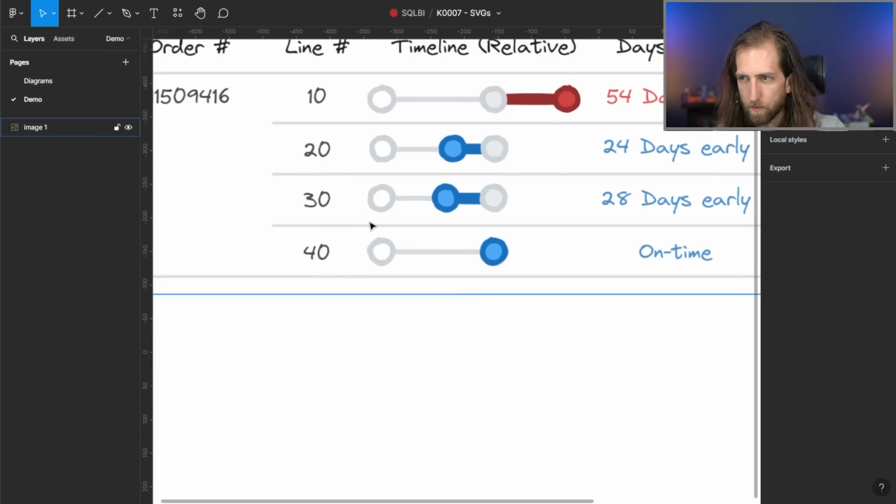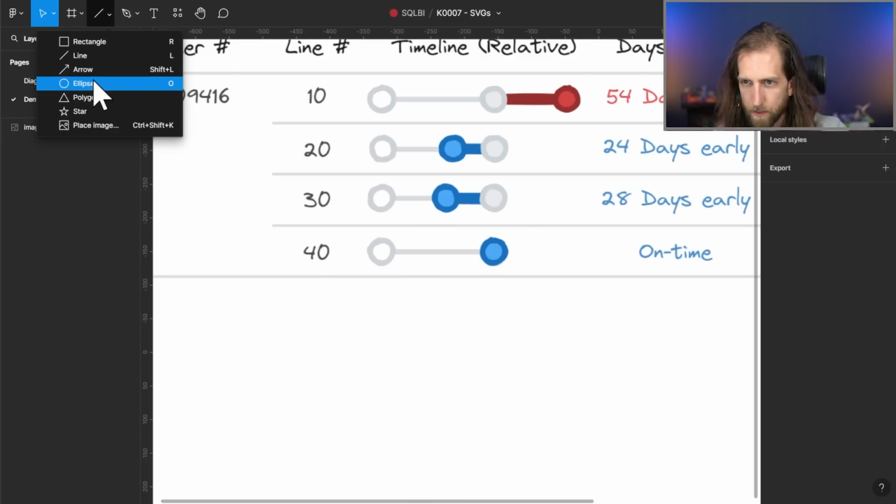Now, we already have our mockup here. We have the order date. This is the target or the request goods receipt date. And then this is the actual confirmed goods receipt date with the variance between them. So we just need to create these different parts and then copy these into Power BI. So let's go ahead and do that.